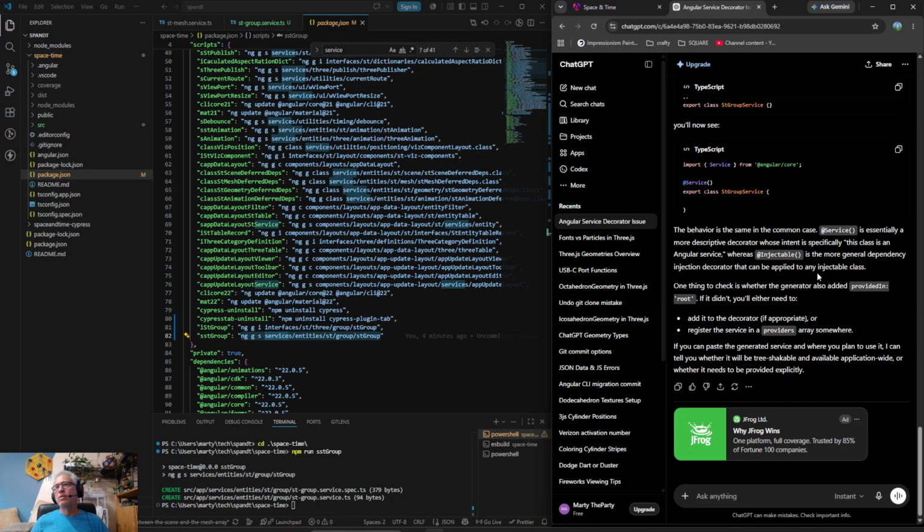So this is the same common case, a more descriptive decorator whose intent is specifically that this class is an Angular service, whereas @Injectable is a more general dependency injector that can be applied to any injectable class.